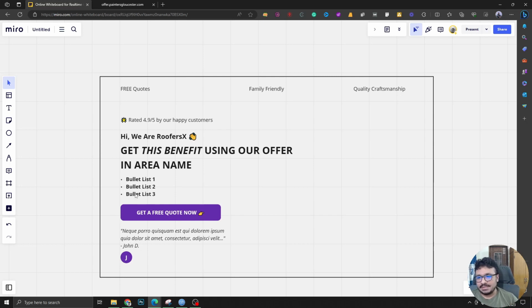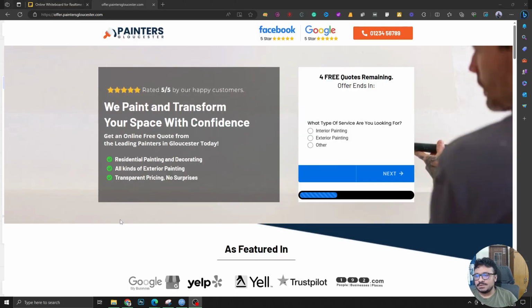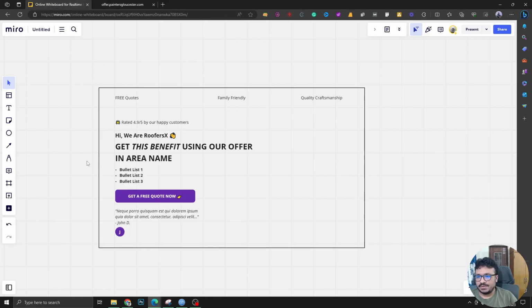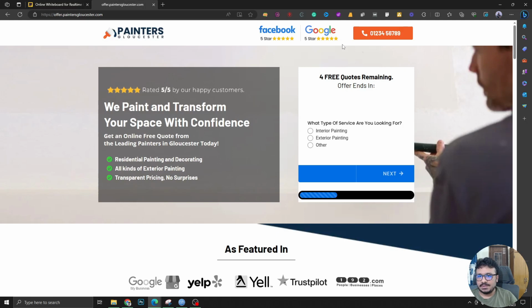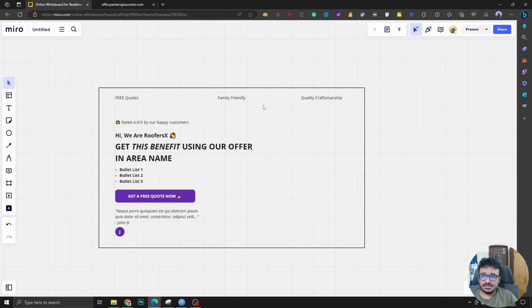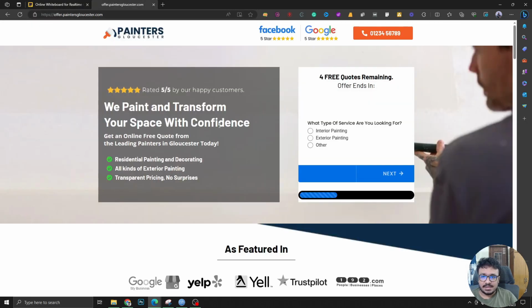So now let's move on to a live example that I did a few days ago. This is a live example of a painting website. It's a landing page we did to run PPC ads. So you guys can see the difference, right? If I go to the previous screen, you've got these things. I've replaced these things with the Google 5-star and Facebook 5-star, which is very similar to this. So it creates a subconscious confidence among people.